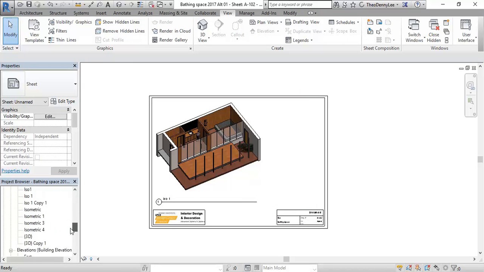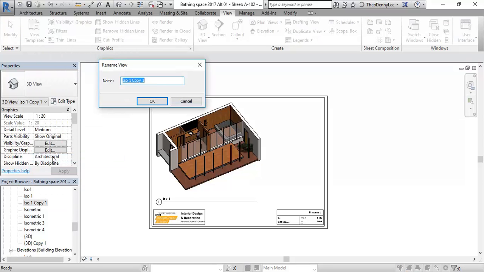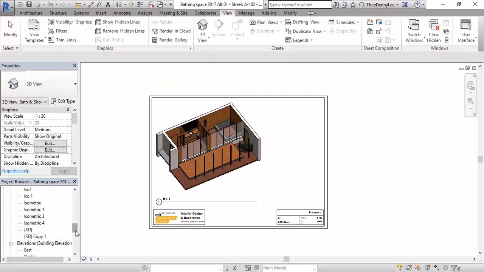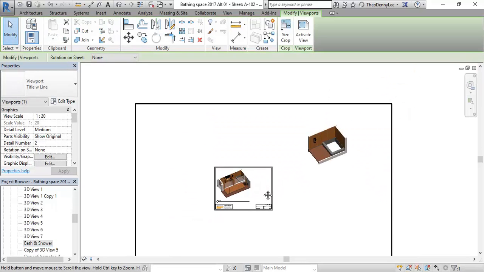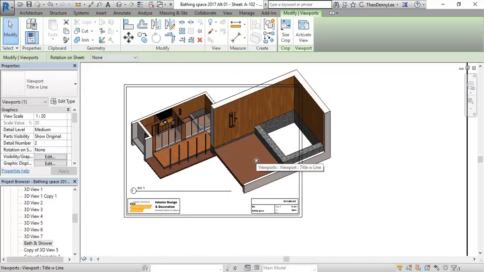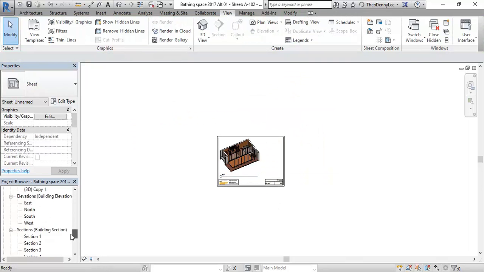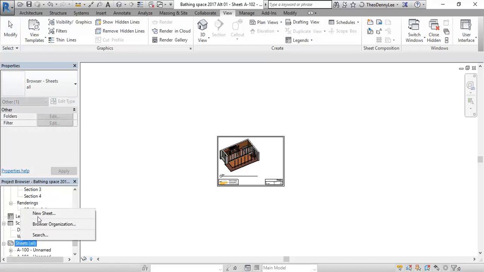So looking through my list, it's still called ISO 1 copy 1. So I'll rename that as bath and shower. And now I can drag that onto the sheet. And it's not going to fit on this page. So I'll delete it from here, just with the delete button on the keyboard. And I'll go and make a new sheet.